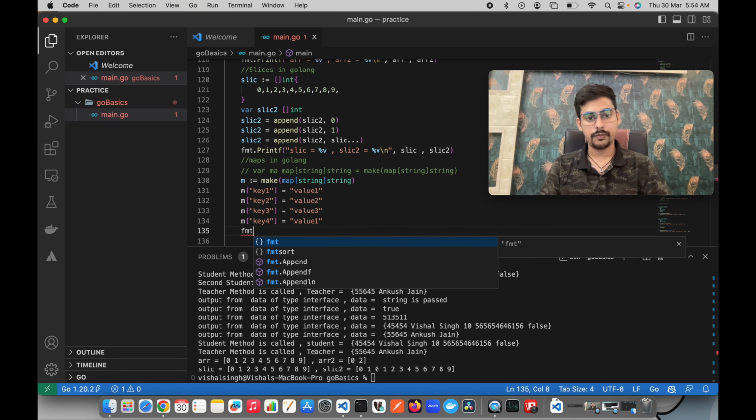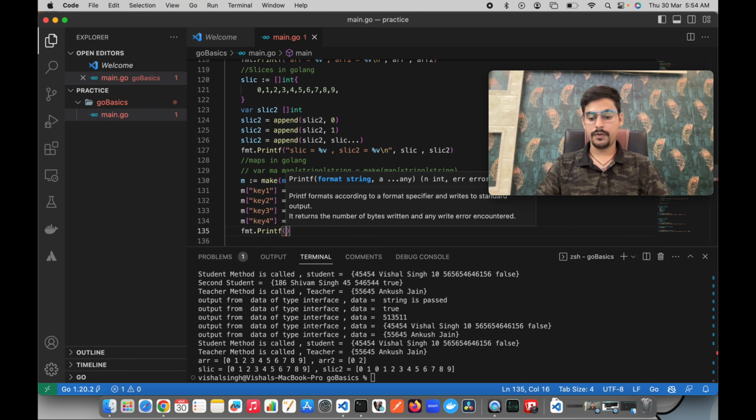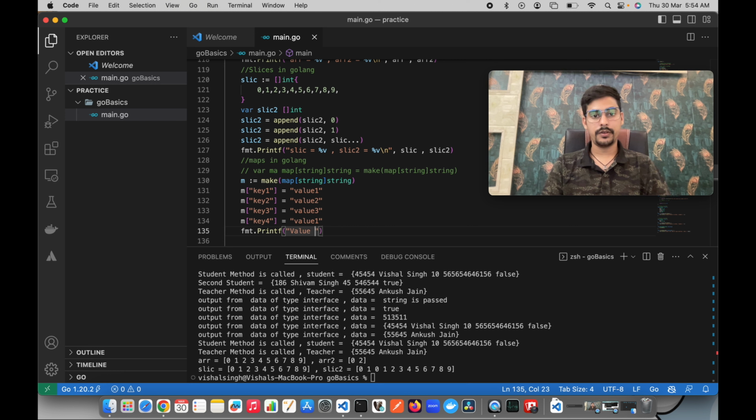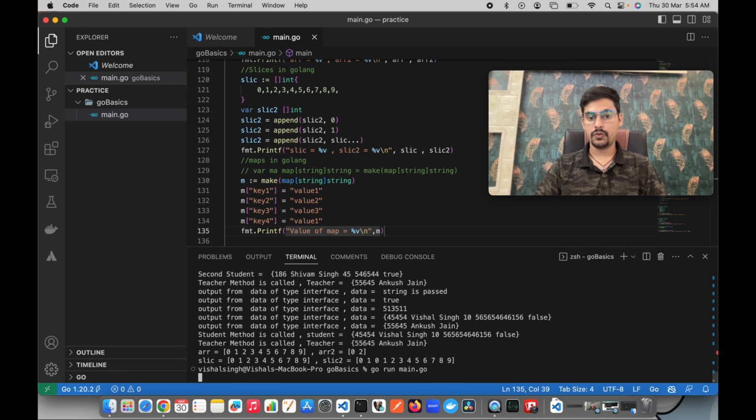Now if I am going to print it, Printf value of map equals %v, new line, comma m. If I run the code now, what will happen? It simply prints the value of the map: key 1 value 1, key 2 value 2, key 3 value 3, key 4 value 1. Again, same thing.